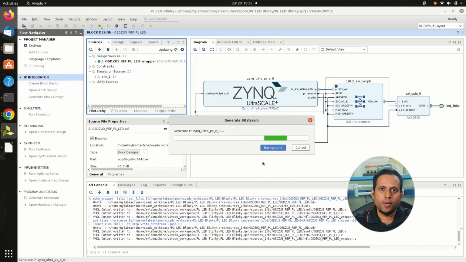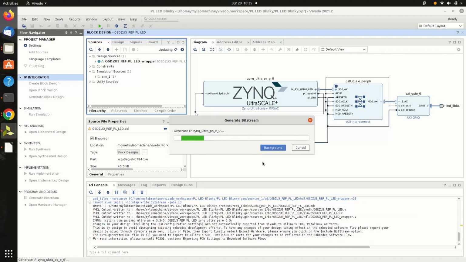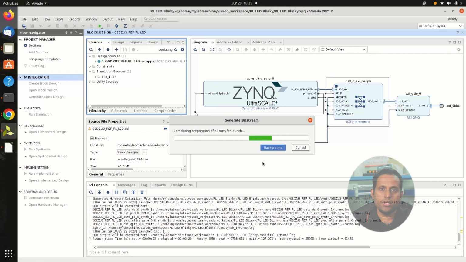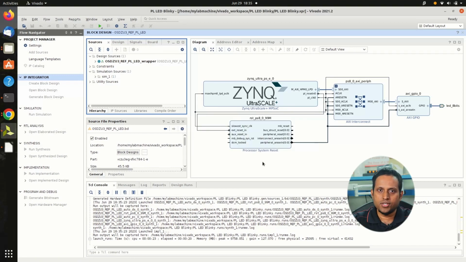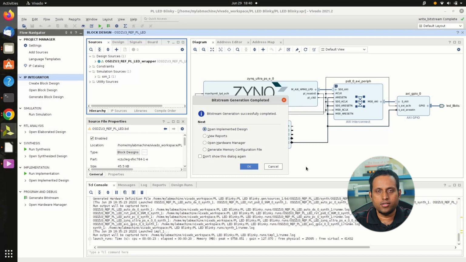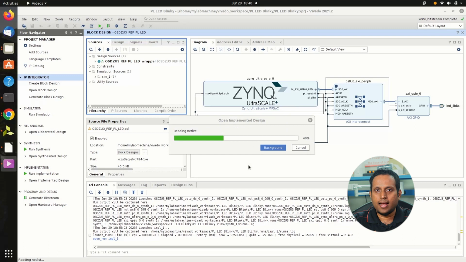The Generate Bitstream progress bar will appear, and this process can take several minutes depending on the performance of your computer. Once the bitstream generation process finishes, Vivado will bring up the Bitstream Generation Completed dialog box. Click OK. Vivado will open and display implemented design on the FPGA fabric.